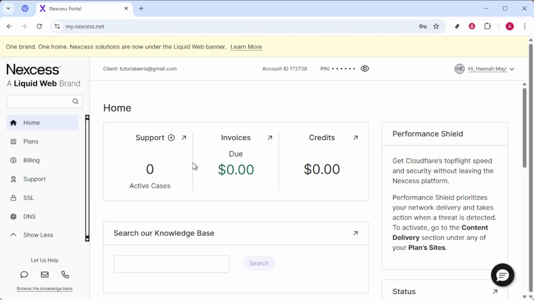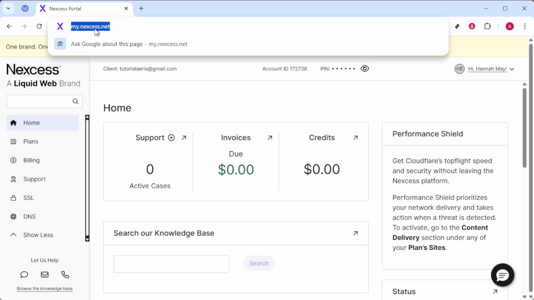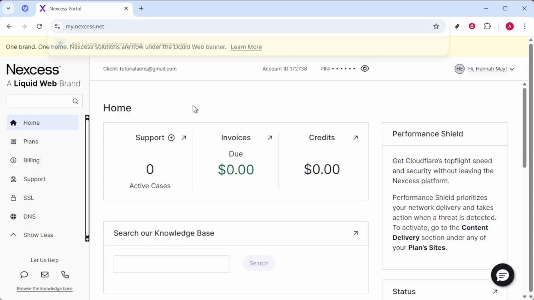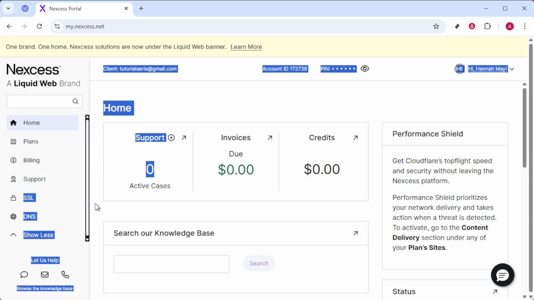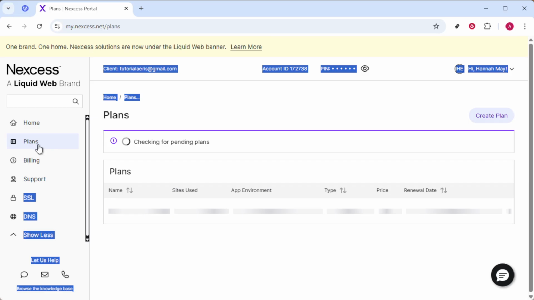Let's get started. First, you'll need to log into the Nexcess client portal. Open up your preferred browser and type in the URL that will take you to the Nexcess login page. If you're new to the platform, now is a good time to bookmark this page for easy access in the future. Once on the login page, enter your credentials carefully to avoid any login issues.